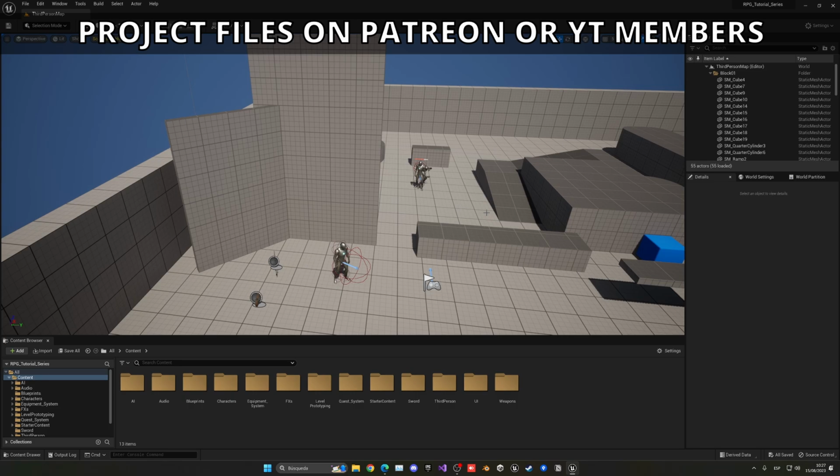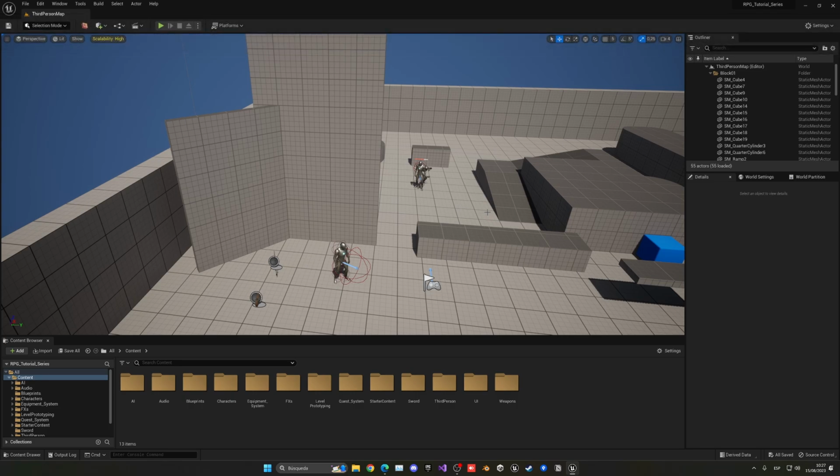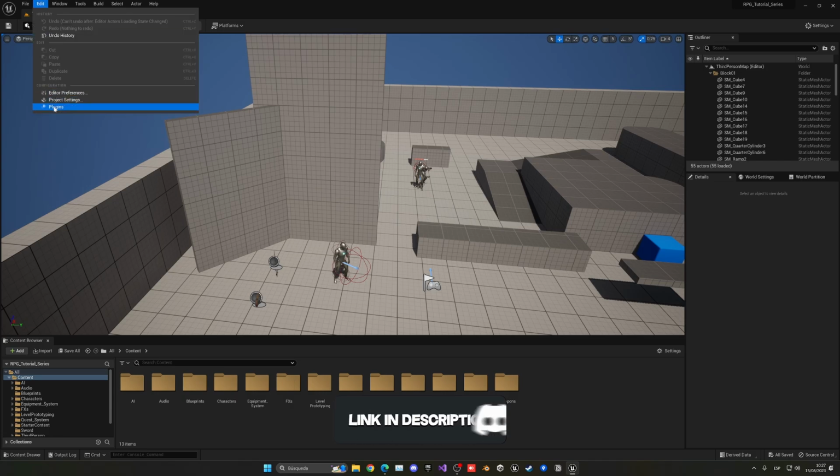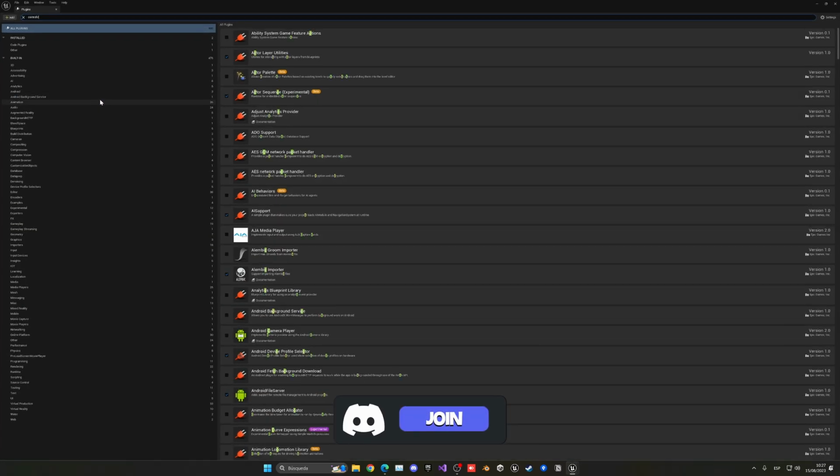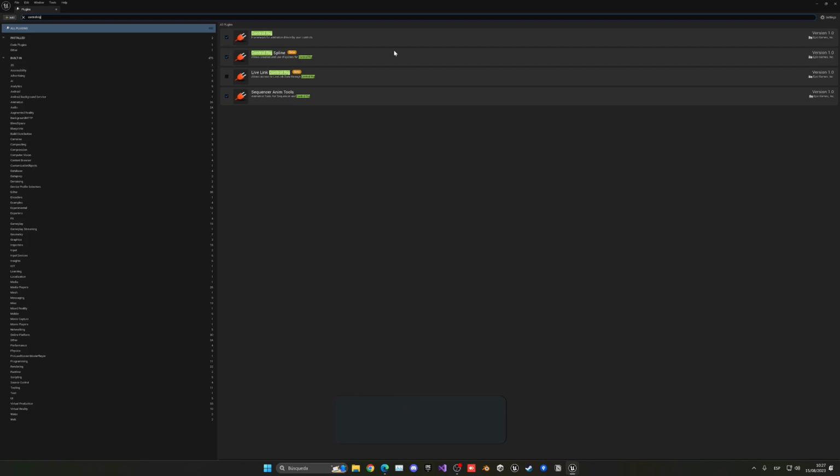So, the first thing I want to do is make sure we have control rig enabled, which you should have by default, but just in case, go up in Edit, Plugins, search for control rig, and make sure that it is enabled. From 5.1 it should be enabled, but just in case, okay?